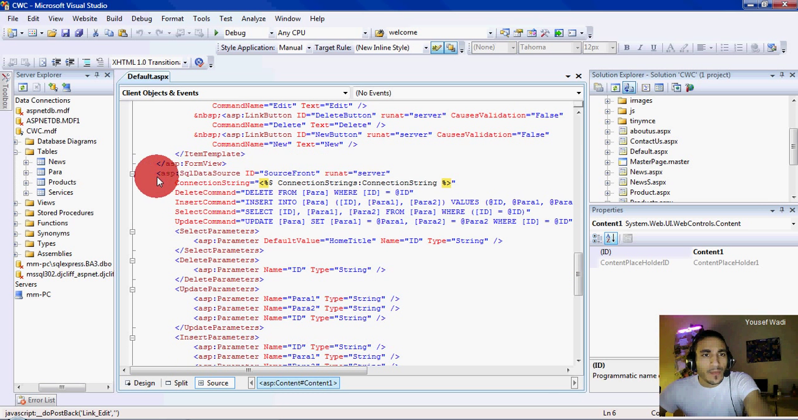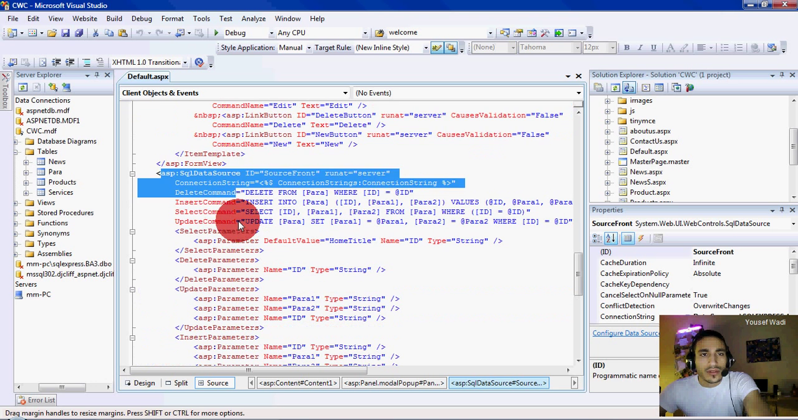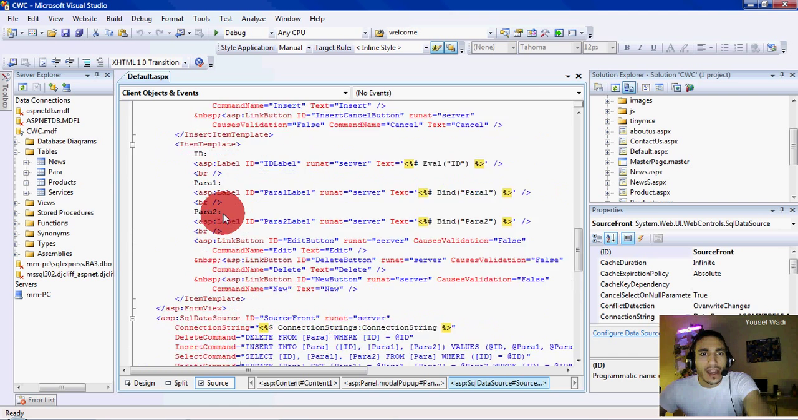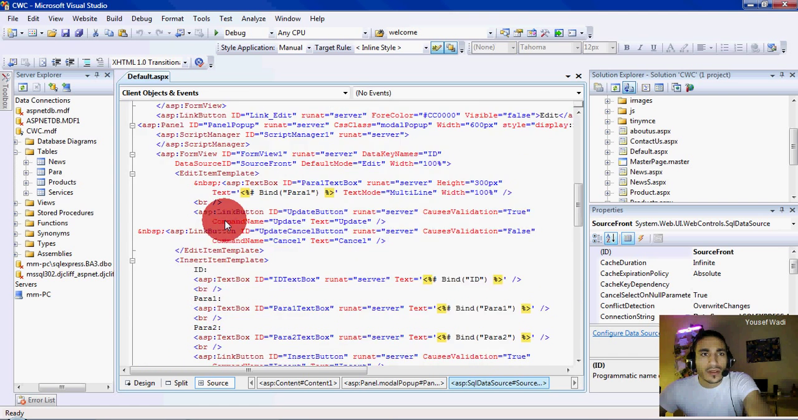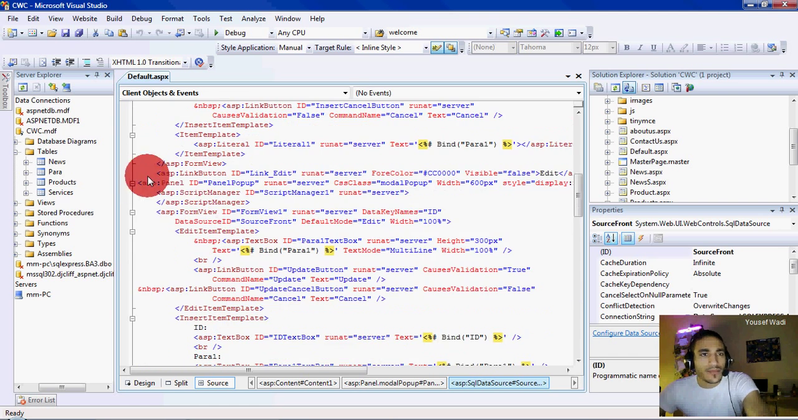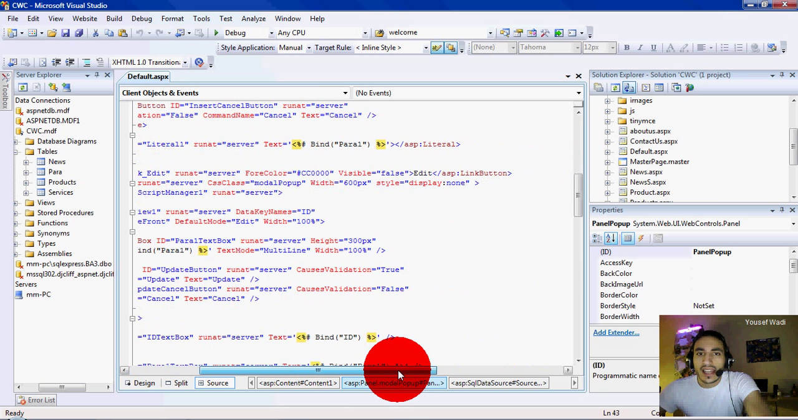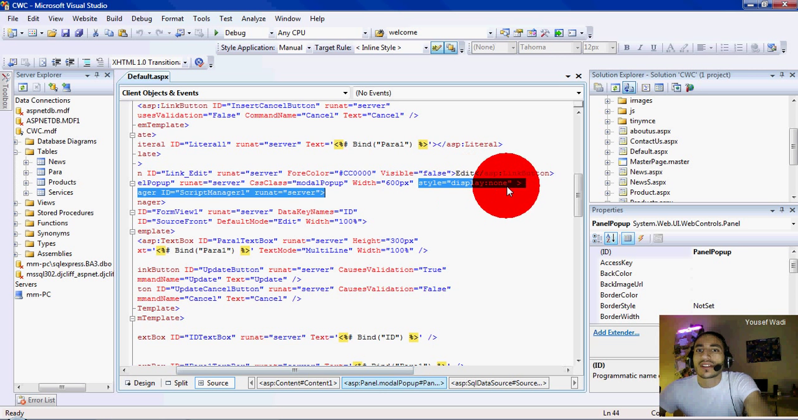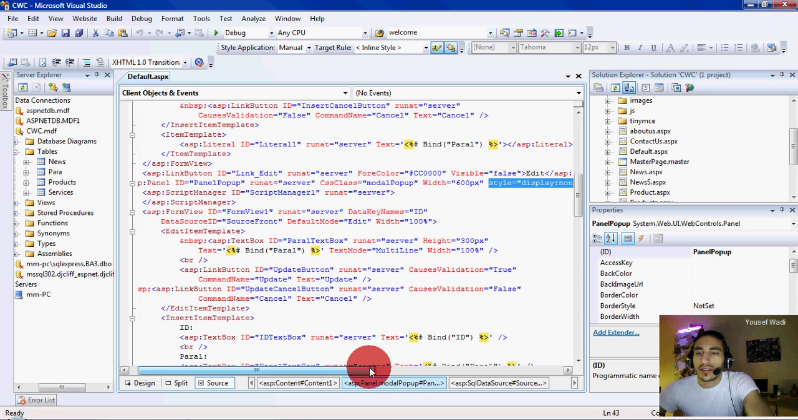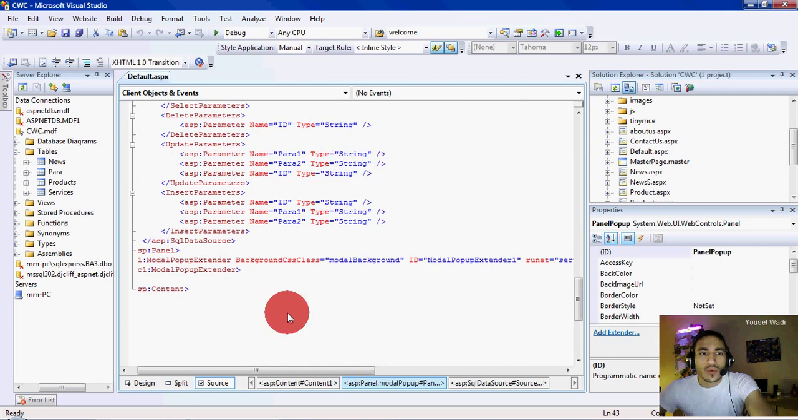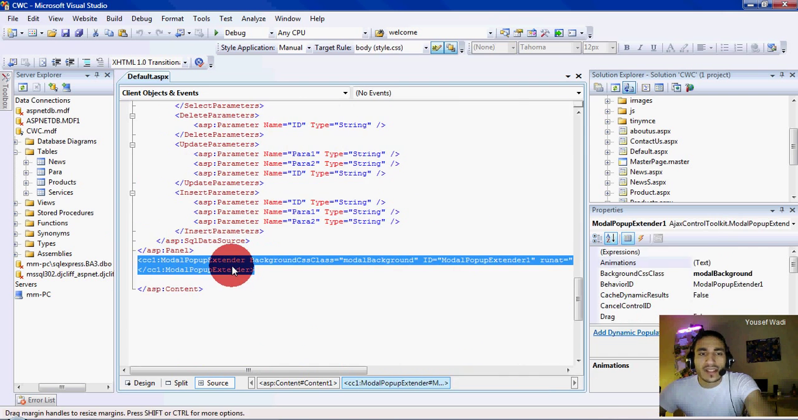Starting off from here, this is the SQL data source, and then you have a panel. Let me find, yep, right here. The panel is called panel popup. This is the popup panel that shows up. Look at the design, look at the style, and make sure that the style is equal to display none, so that the user does not see it and it only pops up in front of that user. And make a modal popup extender.